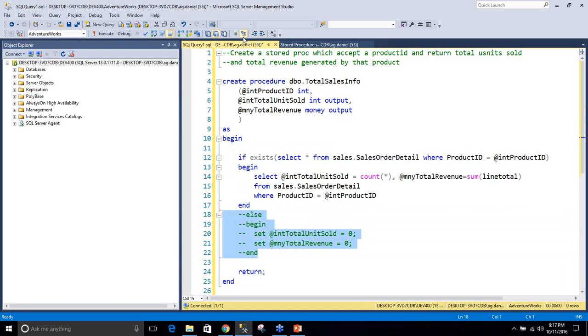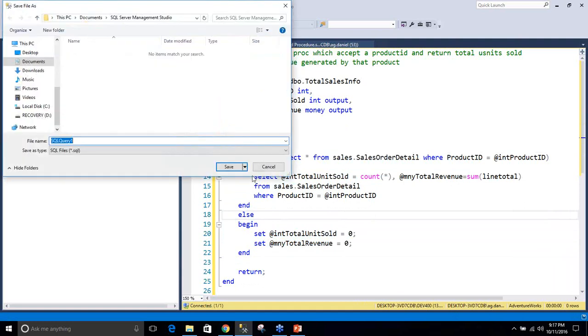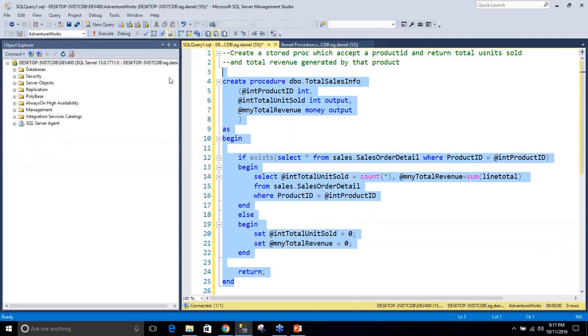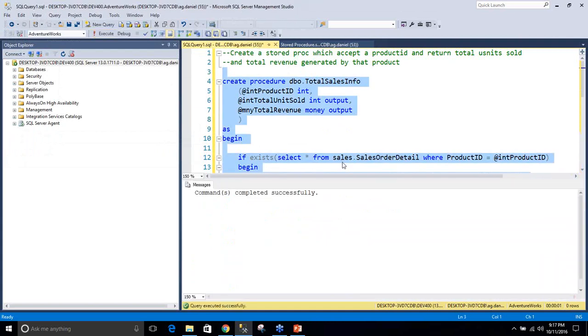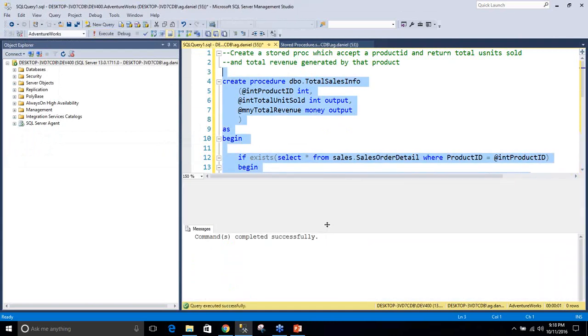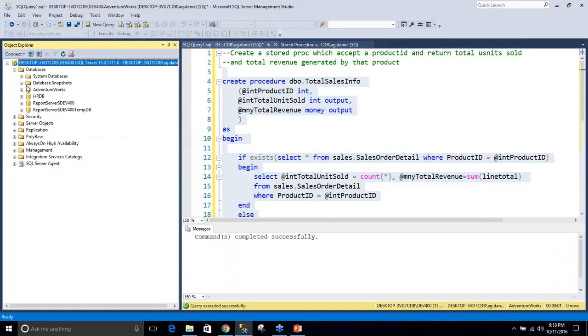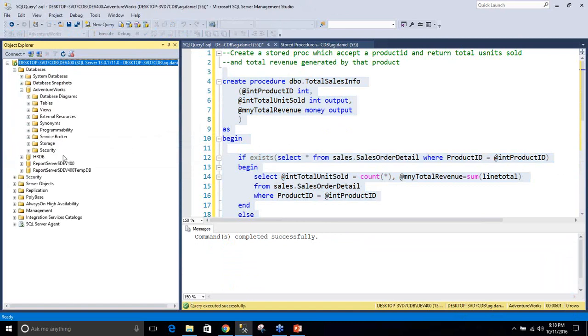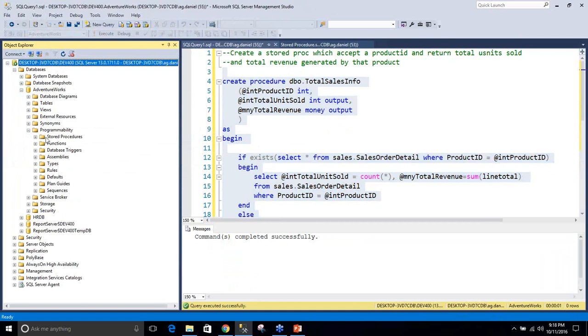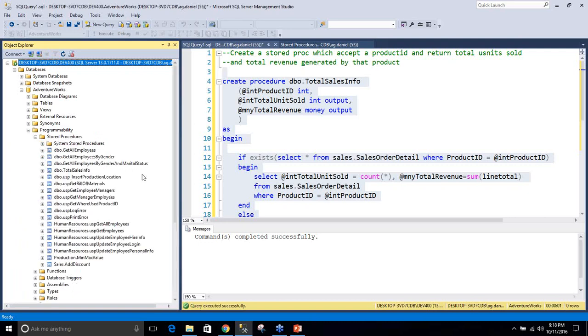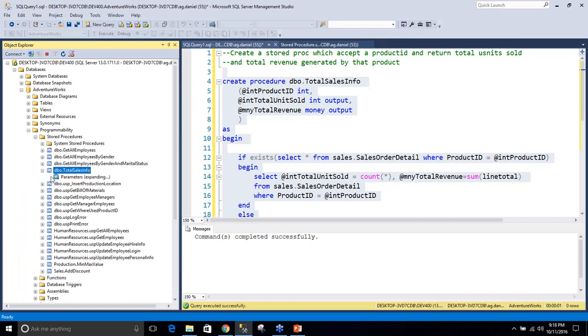So I'm going to create this stored procedure. Here we go. All right, stored procedure is created. Now let's go and take a look at this stored procedure. The name is total sales info. Go to database AdventureWorks, programmability, and stored procedures. Machine is a little slow. Total sales info. Expand it, expand the parameter.